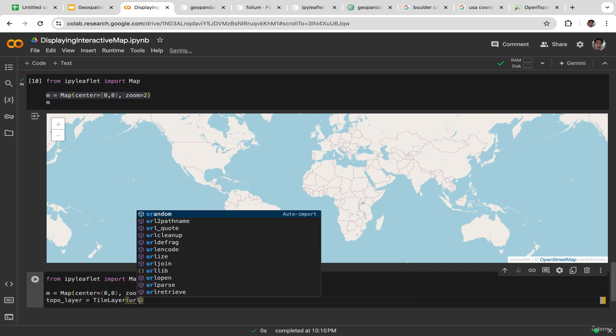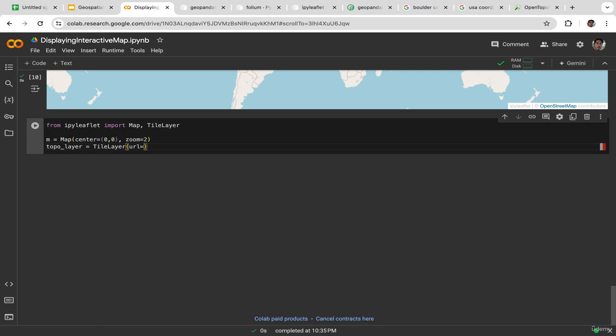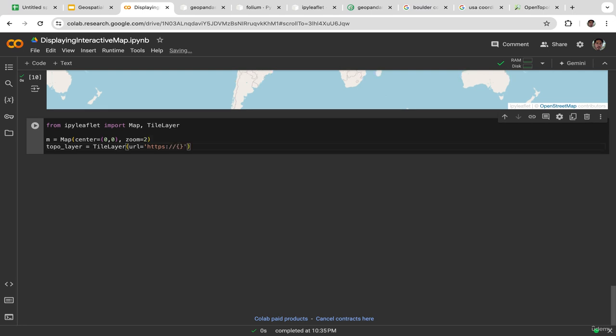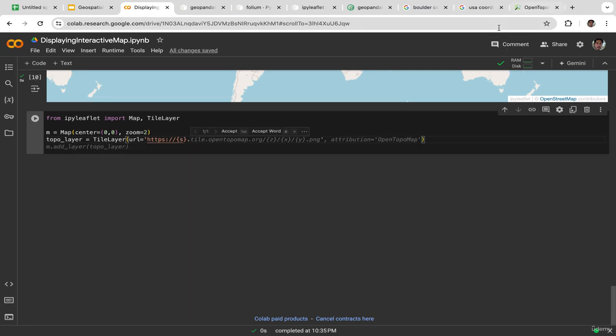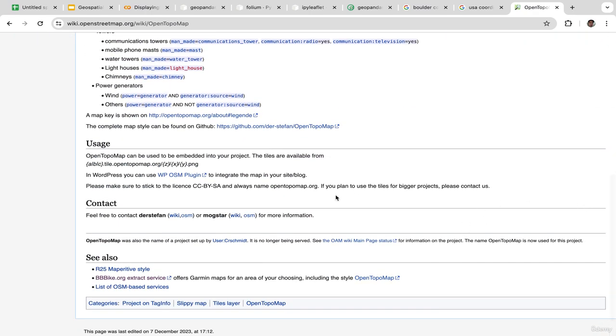Inside this parenthesis, we are going to have URL. We are going to start with https:// we are going to put s inside this bracket, and I'm going to visit the OpenTopoMap documentation. We are going to copy and paste this link, tile.opentopomap.org. Let's go back to Google Colab.